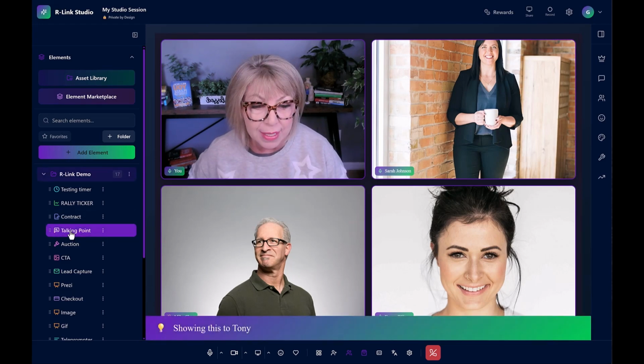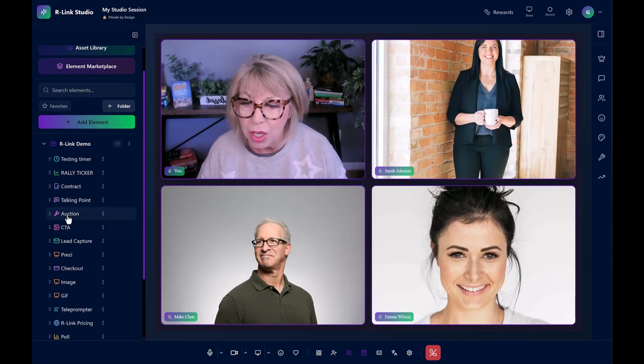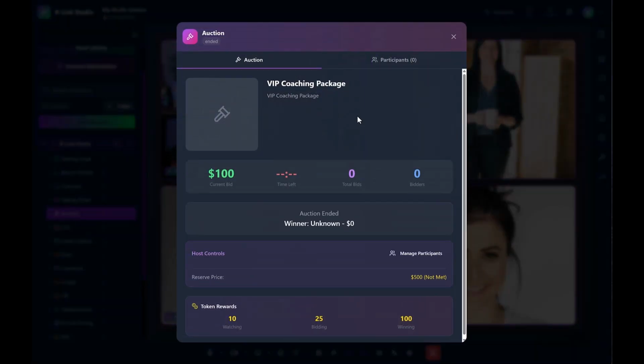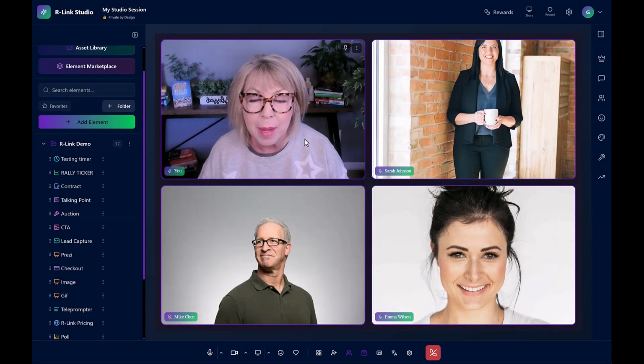Talking points are just that. They do show up at the bottom. It's just a great way to keep your audience in the know on what you're talking about in the moment. And then the auction. The auction for this has already ended, so you can't really see it in action. But being able to have a live auction, and there's a multitude of formats for the auction, again, depending on the way you set it up.